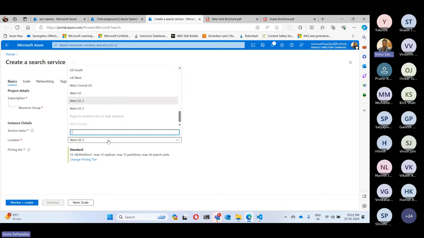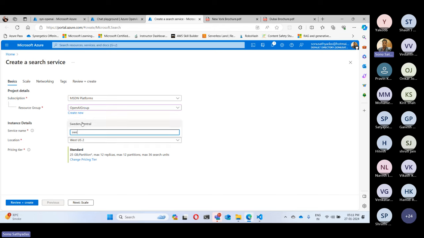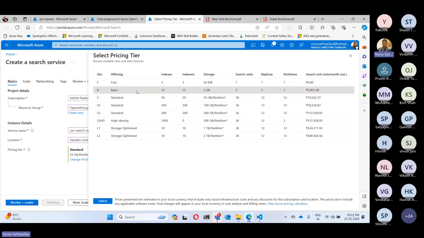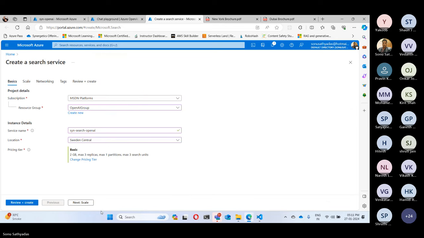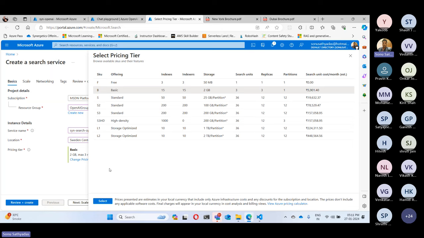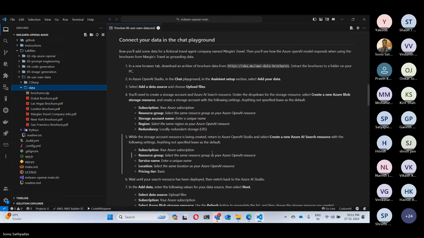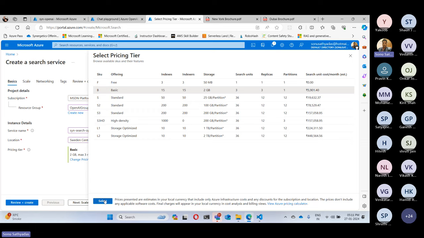Location, I think I can use Sweden Central because our GPT is deployed in Sweden, right? So I can use the same location, Sweden. Pricing tier, this is by default the standard pricing tier. I can go with a basic pricing tier, that is fine. So this is 2 GB, right? Okay, I think. Let me verify the document. Okay, basic is fine. So I have selected the basic.